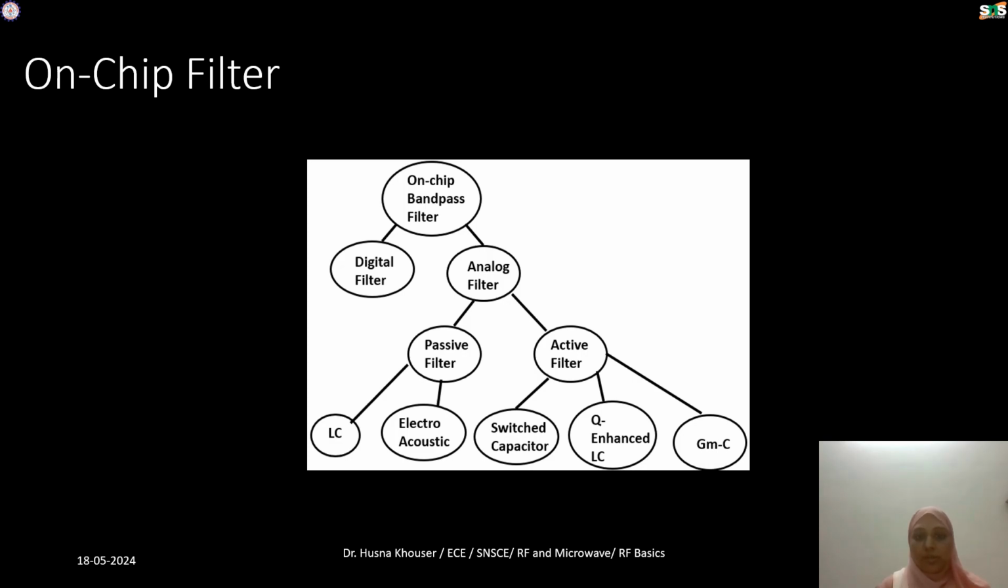Next is the on-chip filter. The on-chip filter divides into two categories: digital filter and analog filter. We'll not discuss the digital filter, it is not in our part. In analog filter, we'll go for the passive filter and active filter. In passive, we'll discuss the LC filter and electroacoustic filter. In active filter, we have the switched capacitor, Q-enhanced LC and GMC models. We'll not see these active filters, but we'll look at the RF frequency model. We'll go very deep into this LC filter of the passive filter type.